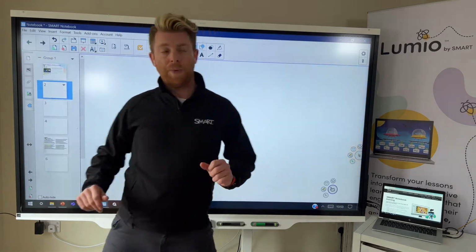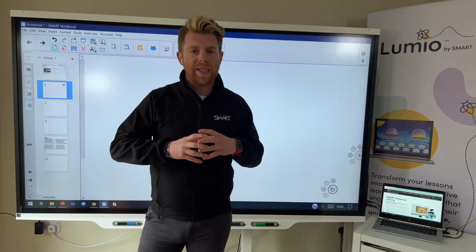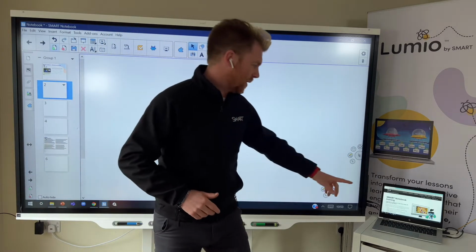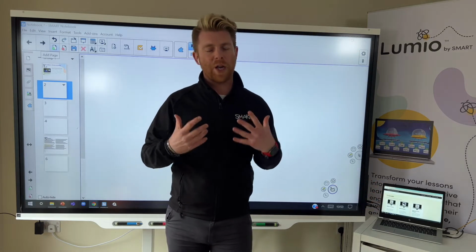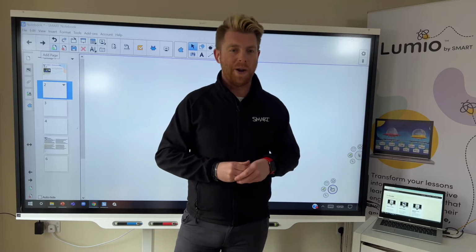When I first open it up, you can see there's a blank page here, and we're going to see how we can get up and running with it. Looking down this part, we're going to start by looking at create. How can I create some content within Smart Notebook?